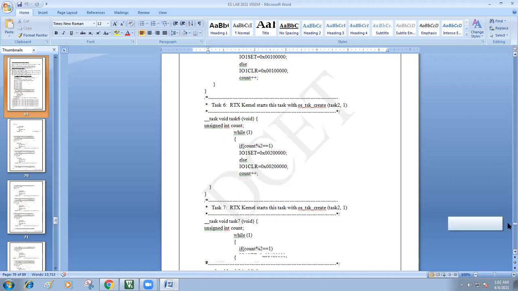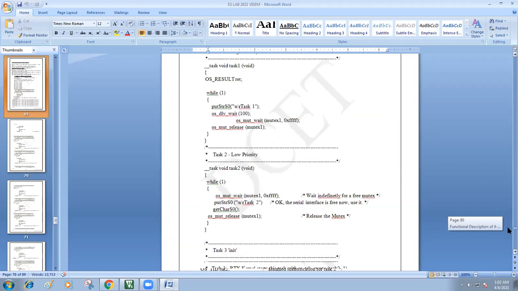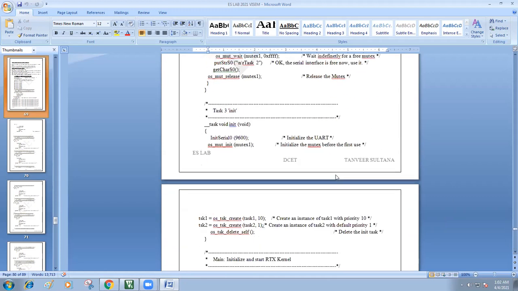Is lab cycle 3 also clear with this? Yes, all the programs here will follow the same procedure.